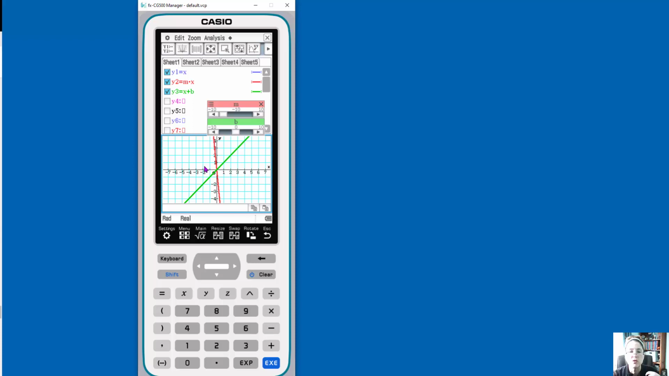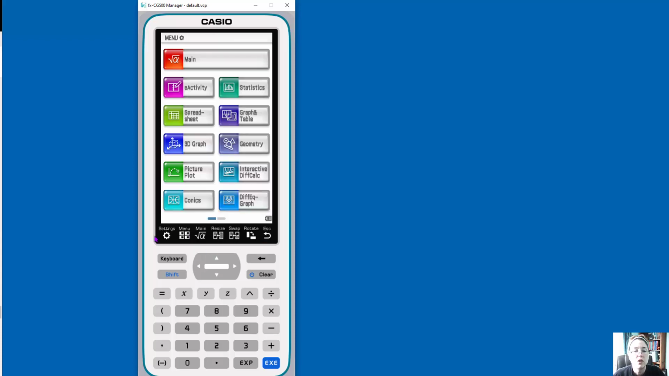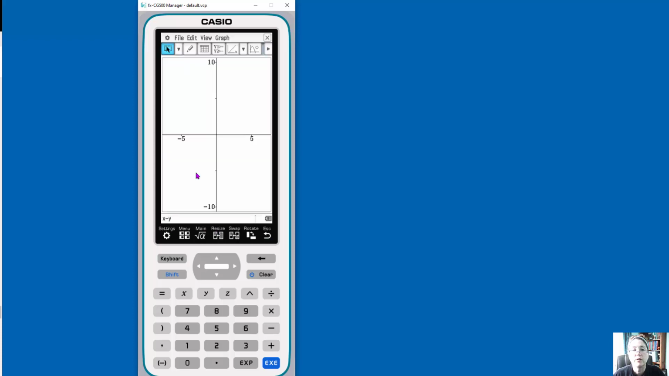So you can really do some great explorations right away, very simply and very quickly, helping students understand what those coefficients do. And you can do different forms of the equation as well. So now I'm going to click back into my menu. Notice again, this is all touch screen. And I want to go into a picture plot just to show you how easy it is now to bring in a real world situation.